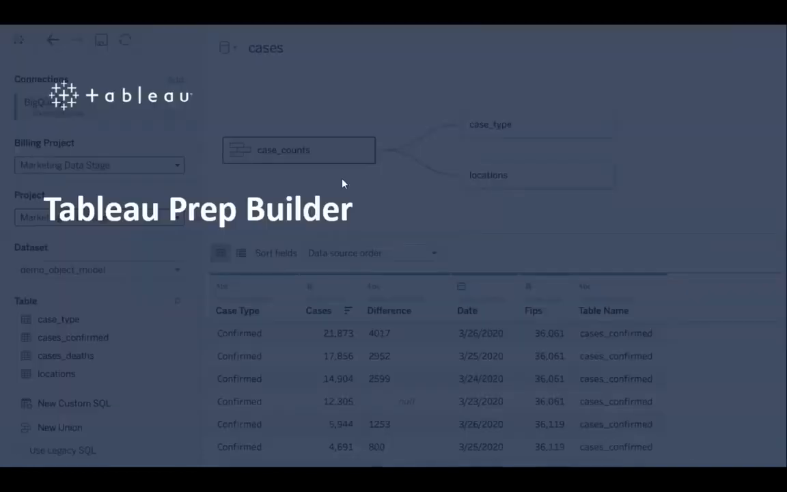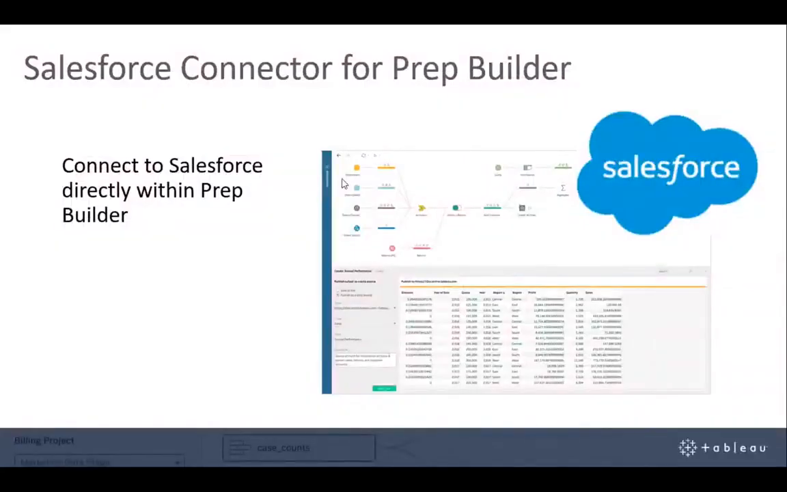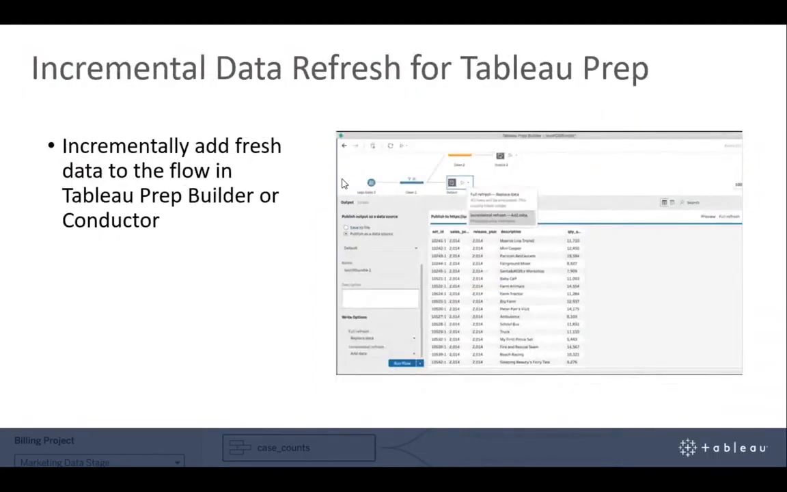Okay, so talking about Tableau Prep Builder, this is one major enhancement that has been brought in. Now you can easily connect to Salesforce directly with Prep Builder and make use of the data that you have within your Salesforce. That's good. Incremental data refresh for Tableau Prep.